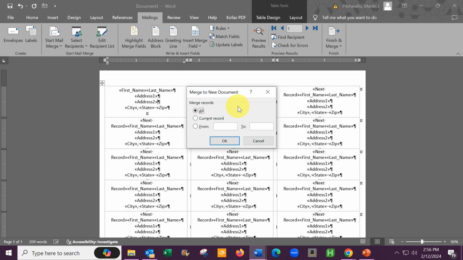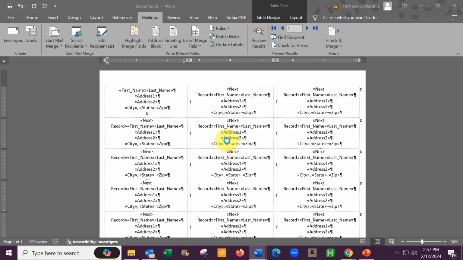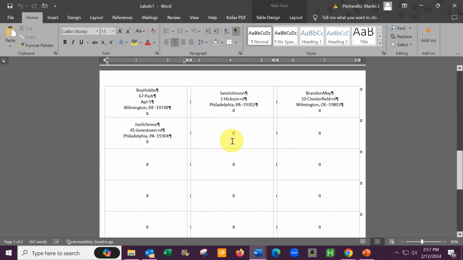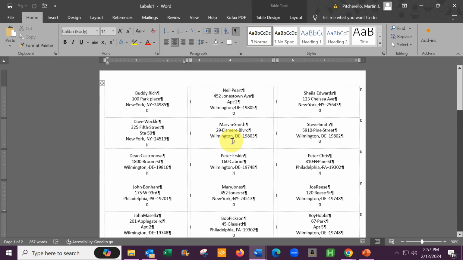So we'll go ahead and click edit individual documents. And under merge records, Word is asking us, do you want to merge all the records or do you want to merge just certain records? In this case, we want to merge all the records. And when we talk about records, we're dealing with the rows within the table that we were looking at earlier. So each name and address is a record. So we're going to go ahead and click OK. And then Word is going to merge us into a new label document. So we can see our label document there. And then all we have to do at this point is print the document.